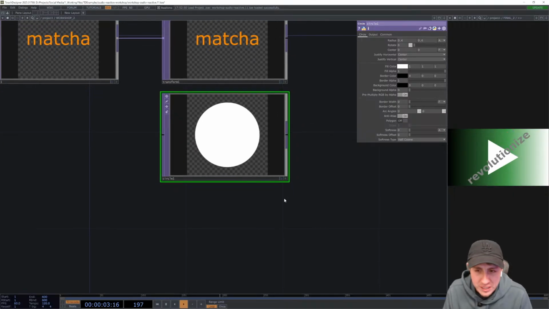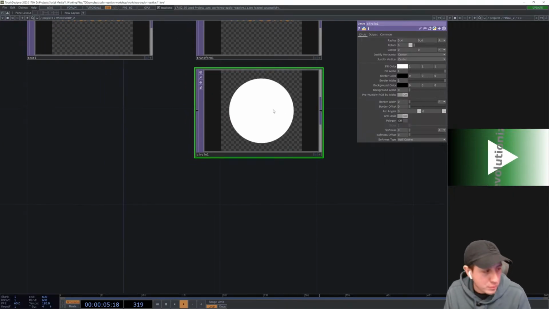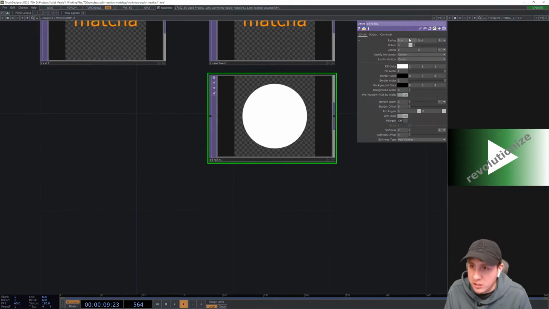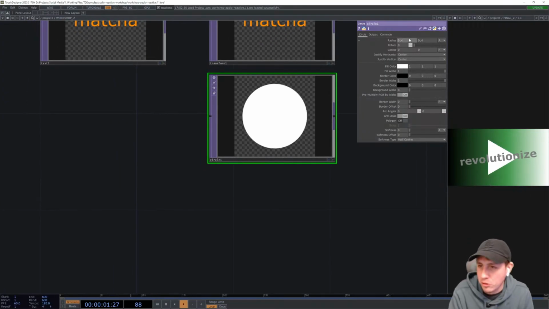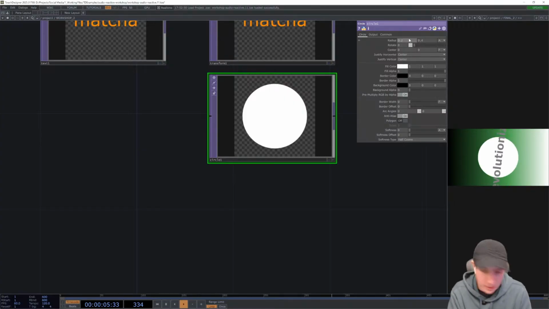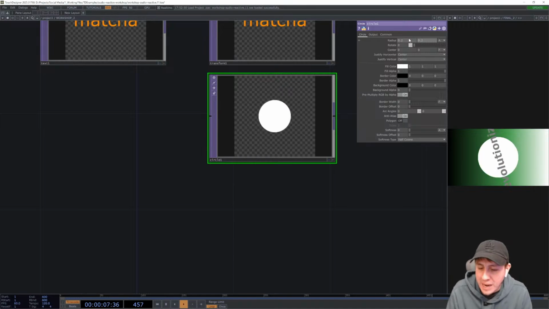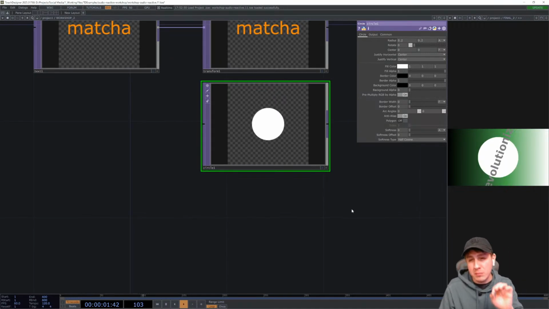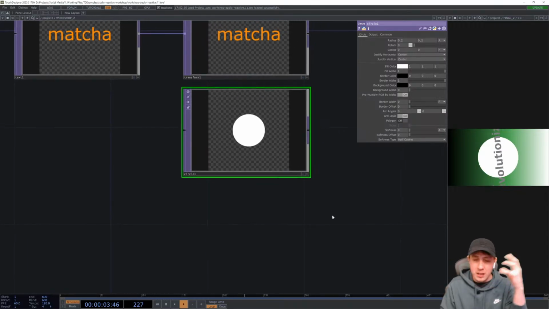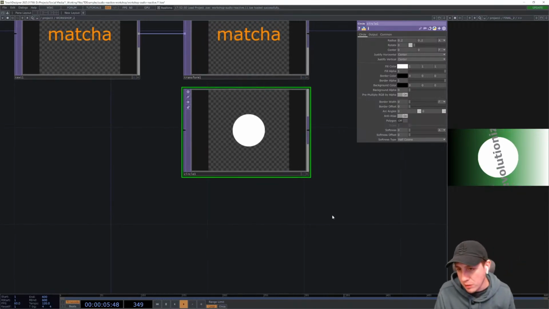Great, and for the circle top here, I'm gonna open up the parameters and I'm going to edit these values. So the radius determines the size of the circle, the first one being the width, the second field being the height. So I'm gonna make this 0.2 by 0.2. And that's gonna make it slightly smaller, which is perfect. I don't want it to be super, super large.